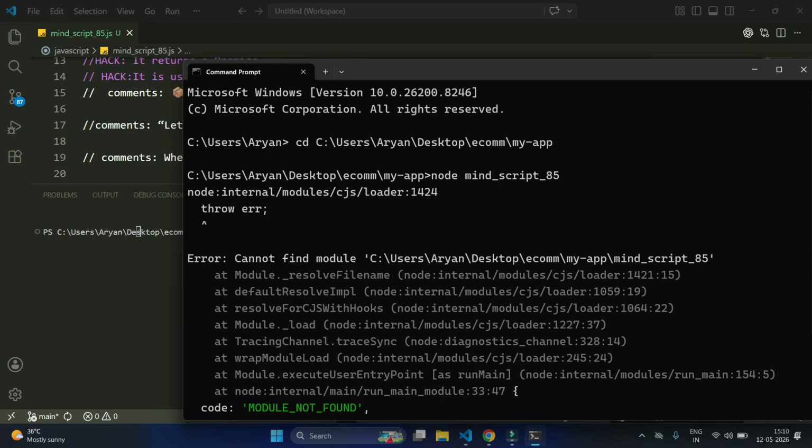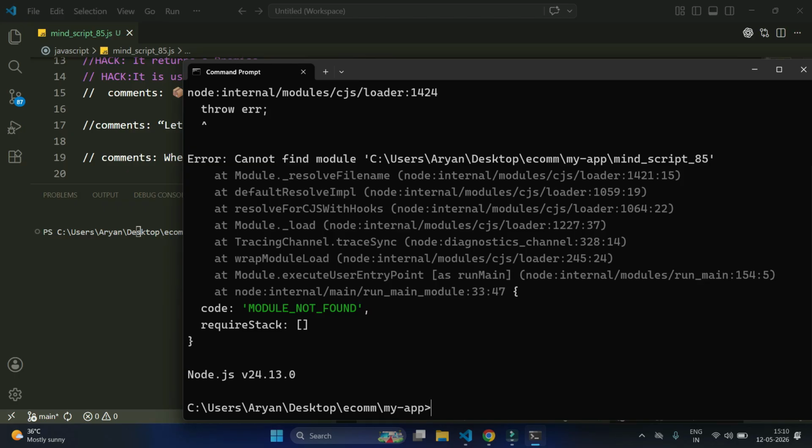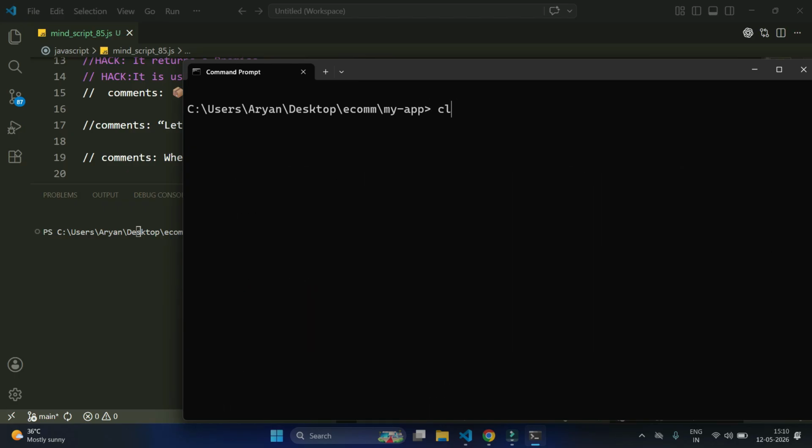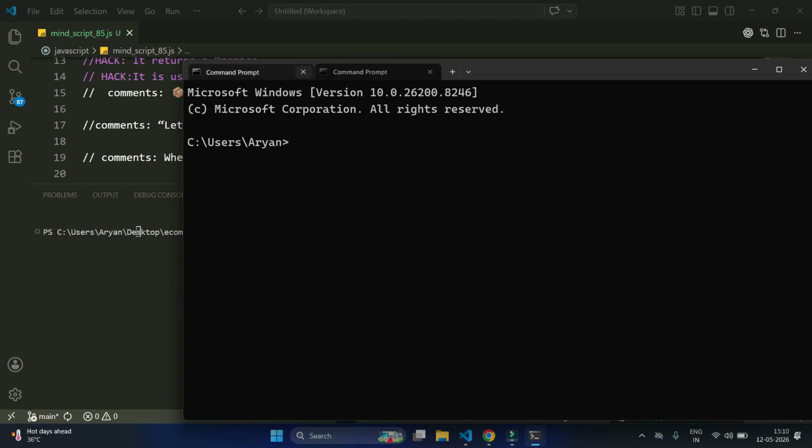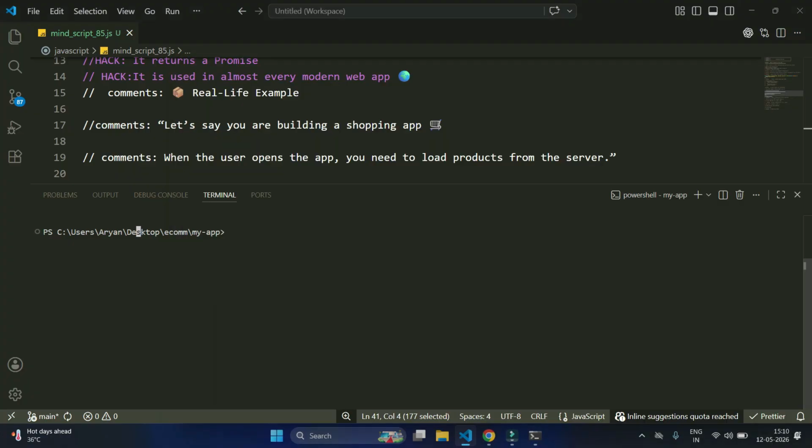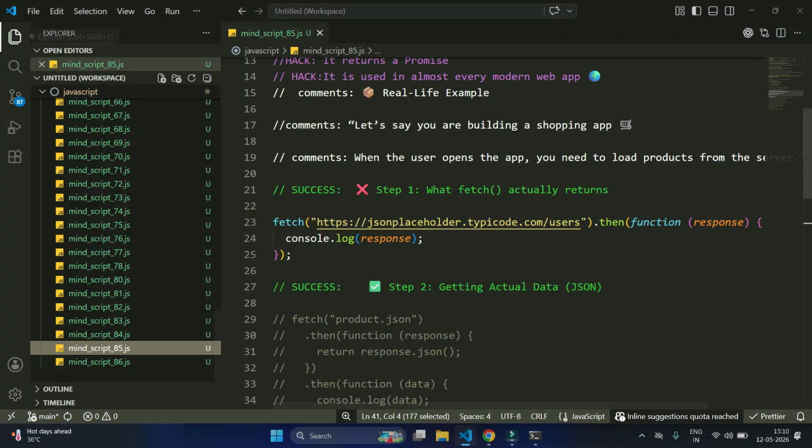Cannot find module. Why is it not finding the module? Okay, if it is not found, then again I am going to check. Okay, not in these things. I know this is my mistake. You have to cut, and then okay, this is here, this file path name.